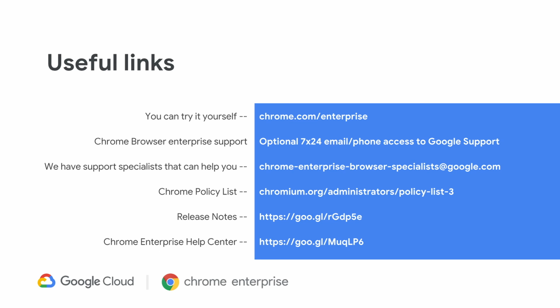I talked a little bit about the Chrome Browser Enterprise Support offering. That's an optional 24/7 email and phone access to Google support. That's something that you can visit our website and contact sales to learn more about. We also have a team of enterprise browser support specialists that can help you and answer any questions you might have about Chrome browser adoption in your environment. They can be reached at this email alias here.